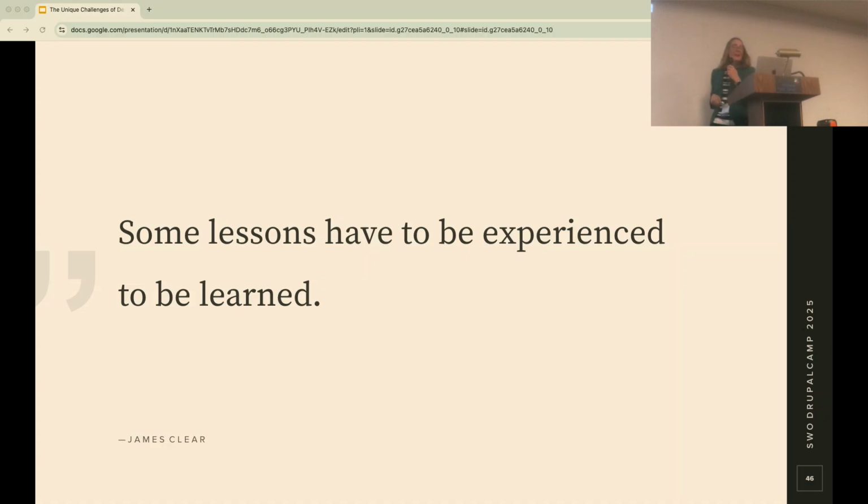So finally, I leave you with this quote. This is a great quote by James Clear, who is an author on creating good habits. Some lessons have to be experienced to be learned. However it goes, good or bad, take the lessons you've learned and apply them to your next design systems plan.